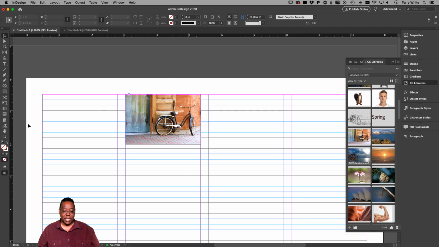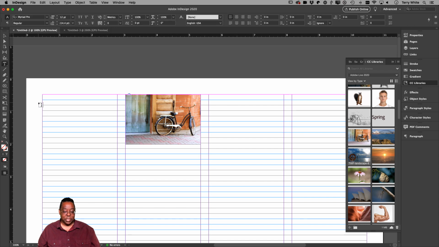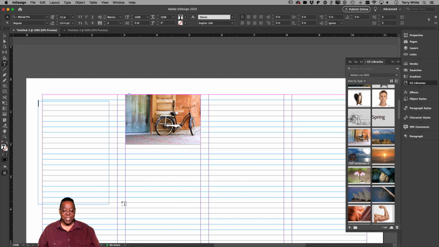And now let's go ahead and put some text in. So let's grab our type tool. Let's create a frame. I'm making it off center on purpose. I'm making it start not in the grid on purpose. And I'm just going to go ahead and fill this with placeholder type.